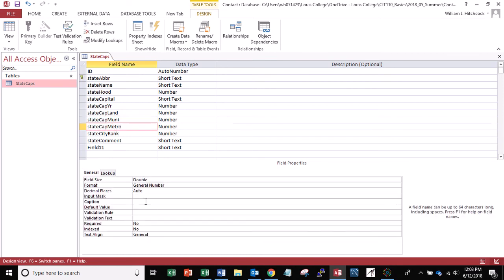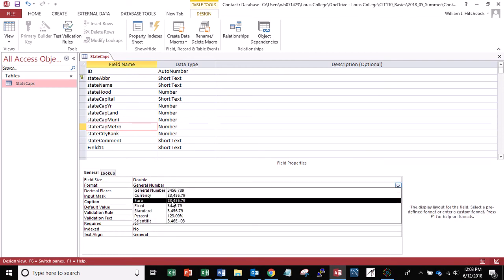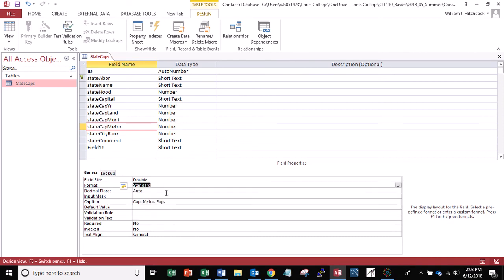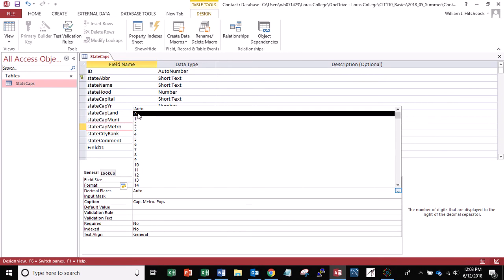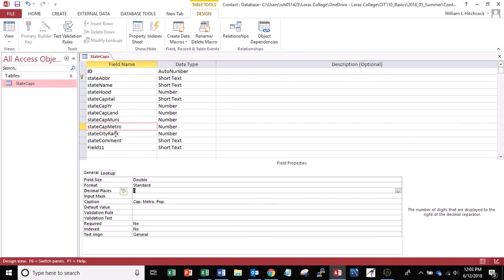Do the metro pop. You can decide if you want the periods in there or don't want the periods in there. But I would certainly format the numbers so they look a little cleaner. City rank, we can just put city rank should be clear enough.